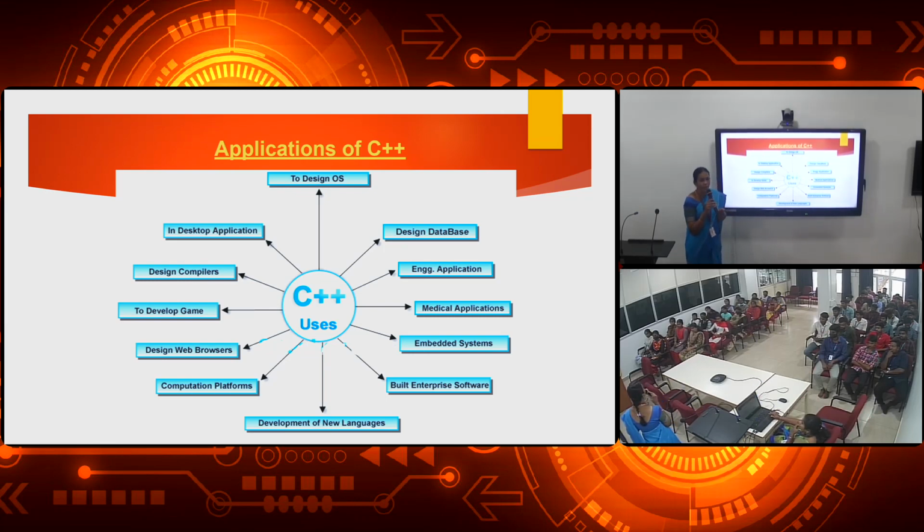Even the Java language compiler has been developed by using C or C++ only. Okay. It is also used for computation, designing web browsers, developing games, and designing compilers. That is what I told, and it is also useful in desktop applications. Any utilities that are helpful for the user or the system, those utilities or tools can be developed by using the C++ language. Clear?